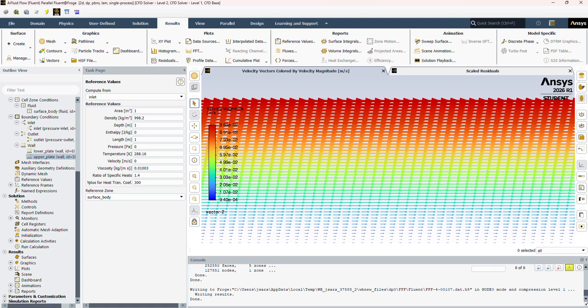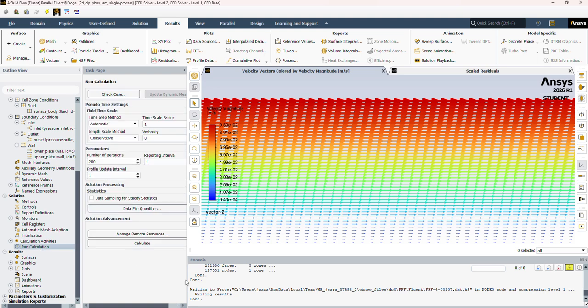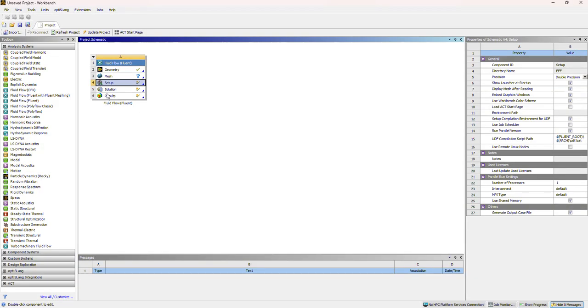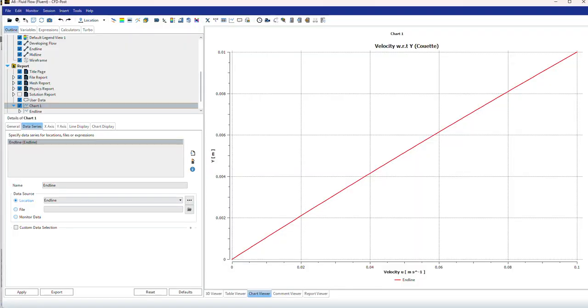Then we initialize it using a hybrid initialization, and then we run the calculation with 200 iterations. And then as you can see here, I displayed vectors, and we can see here now that it creates a Couette profile velocity because it has a triangular shape right here. That's it for setup.